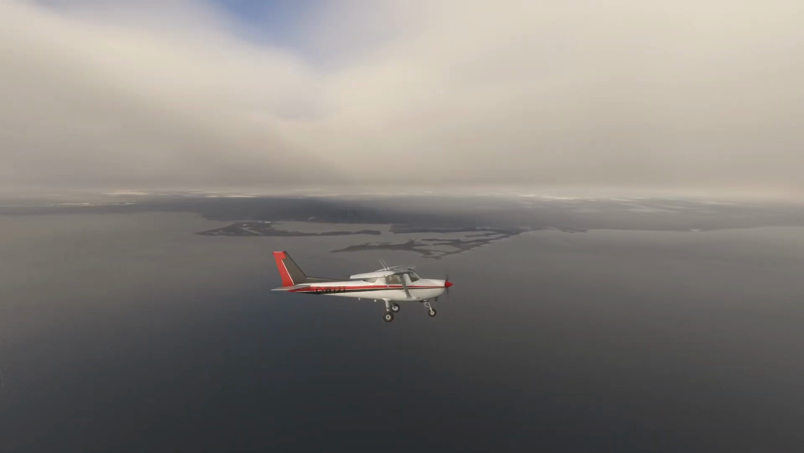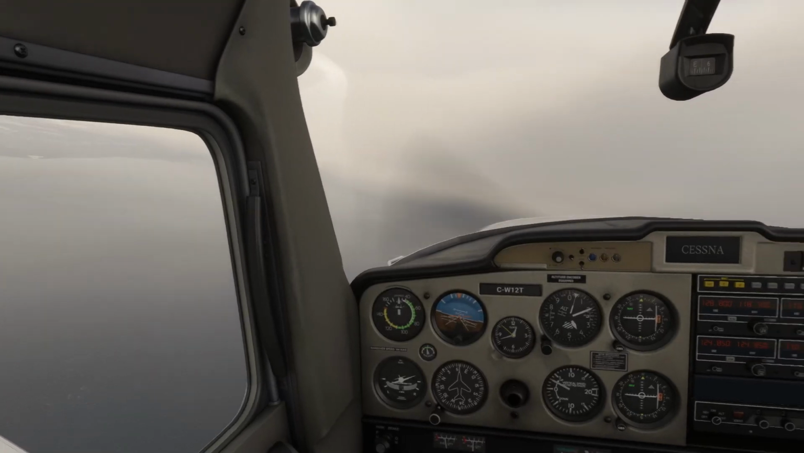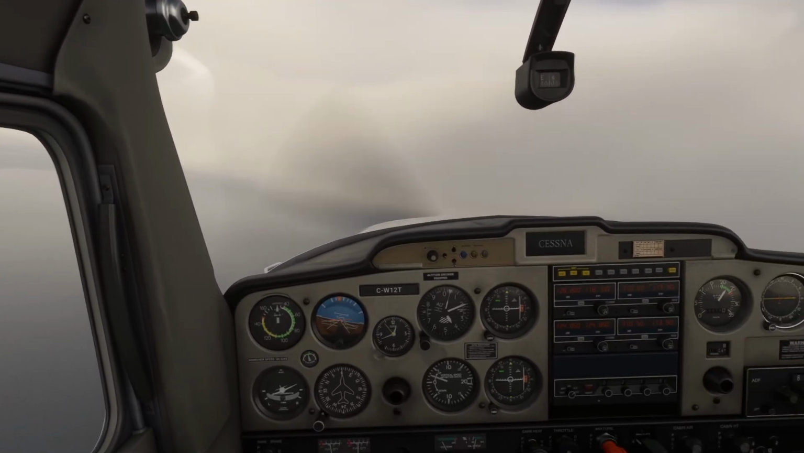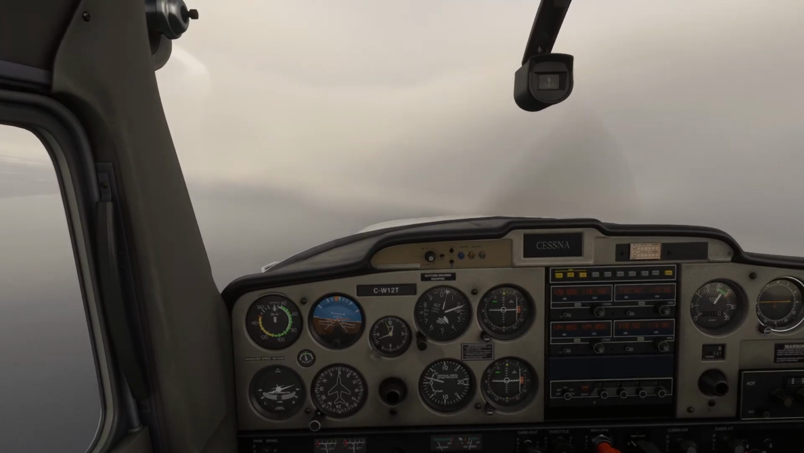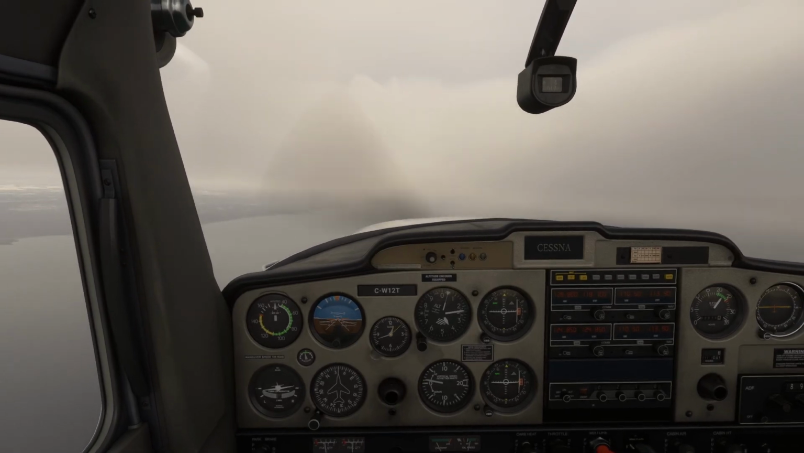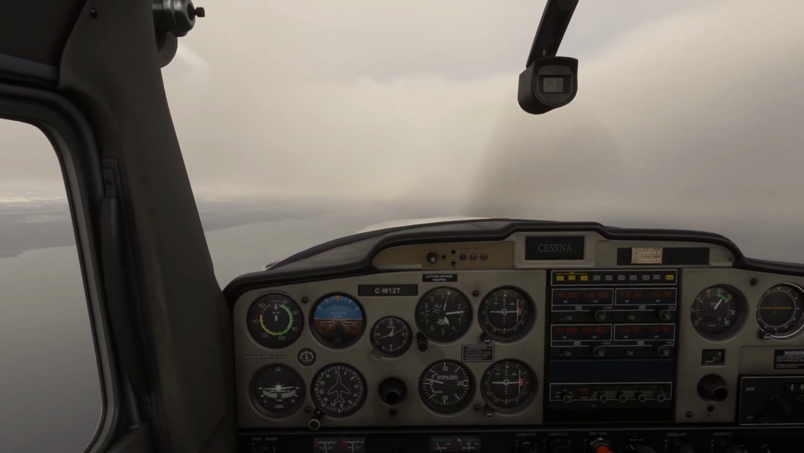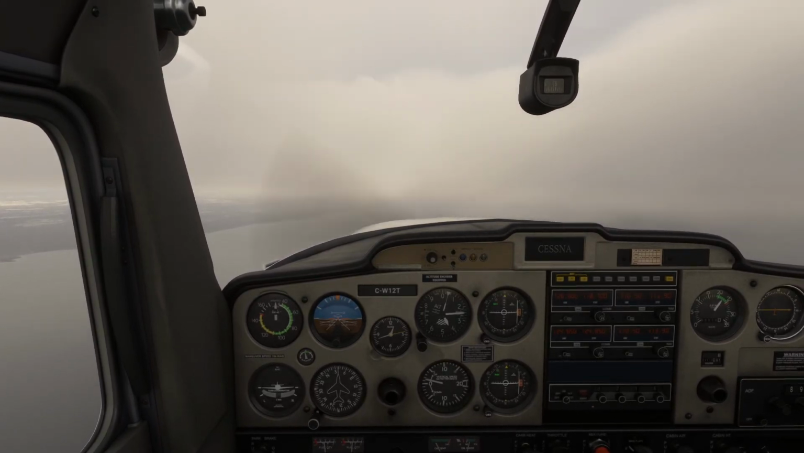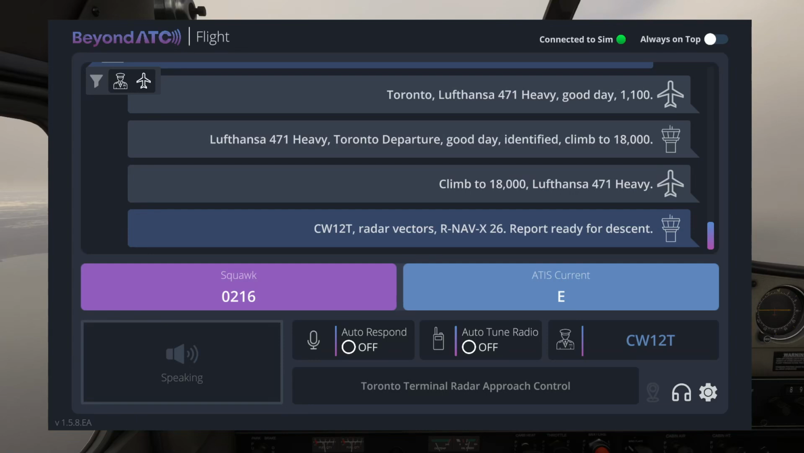Like, I mean, the airport's right there. Toronto, Lufthansa 471 Heavy, good day, 1,100 feet. Oh, that's a Lufthansa climbing out. Lufthansa 471 Heavy, Toronto departure, good day identified, climb to 8,000 feet. Climb to 8,000 feet, Lufthansa 471 Heavy. Okay, so that's kind of cool. And you can see... Charlie Whiskey 12 Tango, radar vectors, RNAV X-ray runway 26. Report ready for descent.